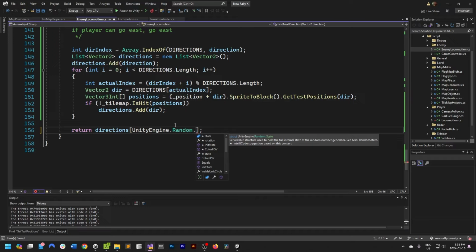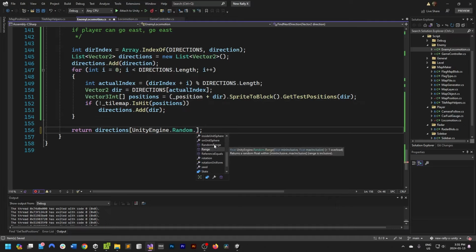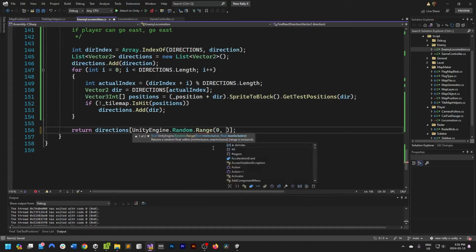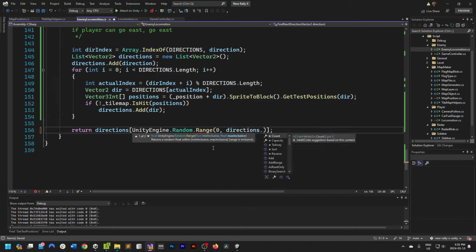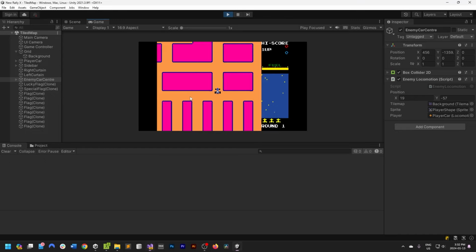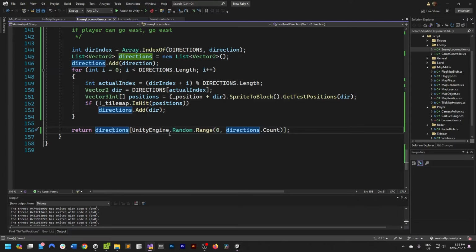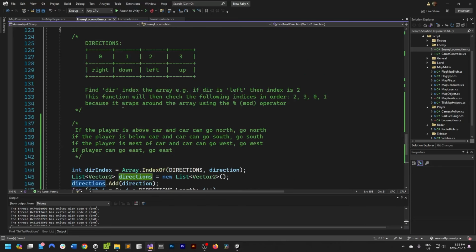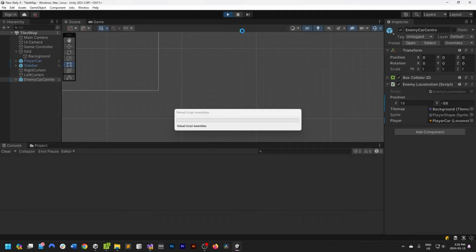Random.Range, and it's going to be 0, directions dot count. And I think that one does random int with min inclusive, max exclusive, so that works for that. So what that means is it shouldn't get stuck. It should just decide to, at some point, unstick itself. And we're gonna extract that out and put that in its own thing, like the brain.